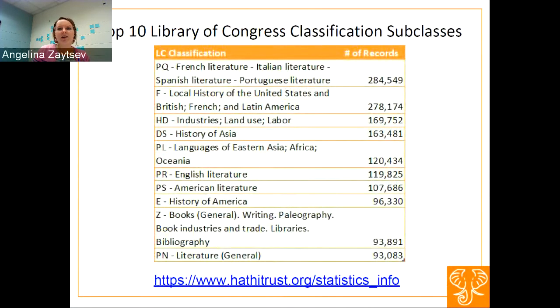So this is just a further breakdown of the classes into subclasses. Our most popular subclass is the PQ subclass, which covers French literature, Italian, Spanish, and Portuguese literature. And then we continue to see that history and literature are very popular.